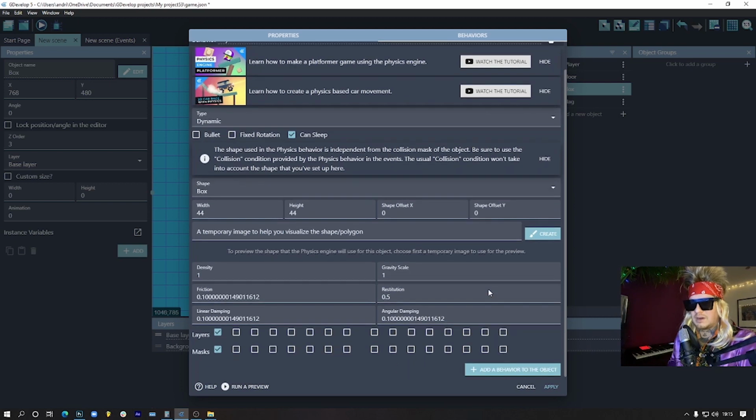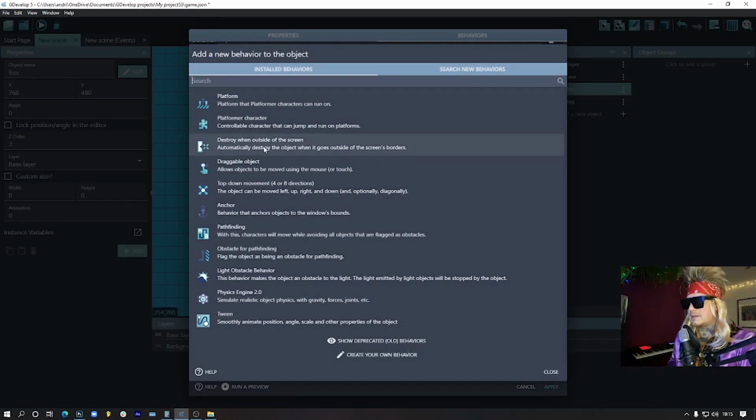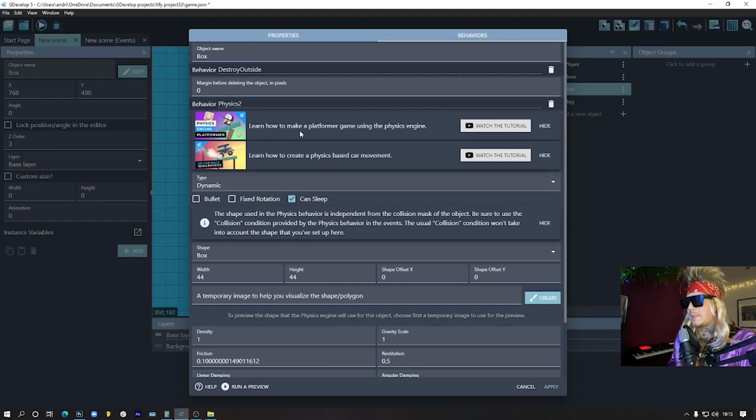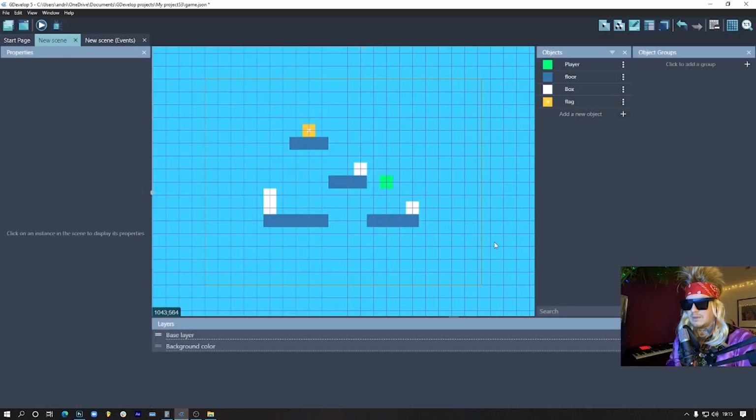So another behavior I'm gonna add here is destroy when outside of the screen. And you can actually decide when it is destroyed, right? So when it's outside of the screen, it's immediately destroyed, or you can leave a little bit of pixel margin before they get destroyed. So usually, I add a little bit to this. So I don't know, maybe 300 will work. Okay. Apply. So now if they fall, they will be destroyed outside of the screen.